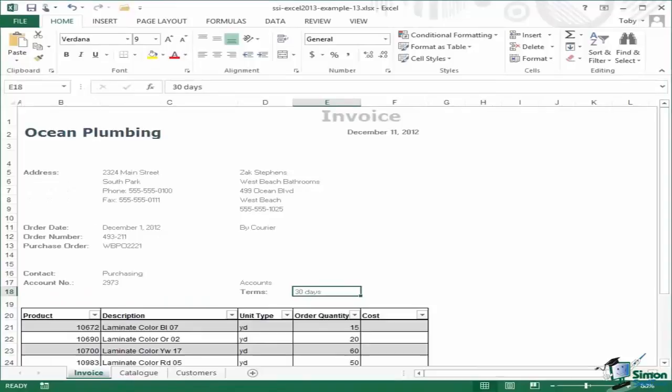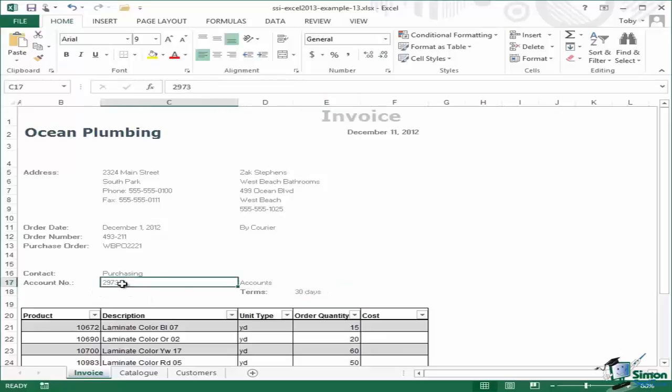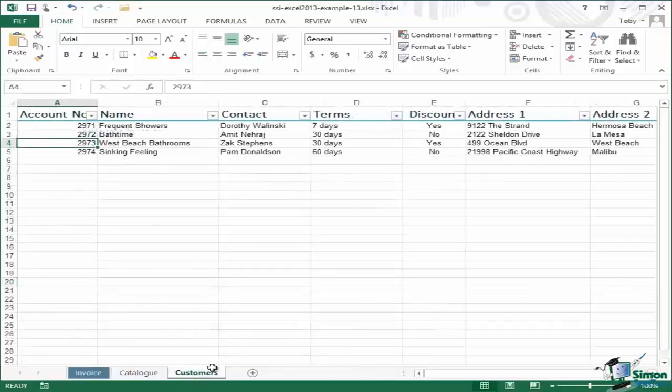Now first of all, what is it about this customer that helps us to identify their information? In the case of a customer of a company, it will usually be an account number. So if I have the account number, in this case 2973, then I can use that account number to find the other information. Now let me just flip back to the customers sheet again. On the customers sheet, the account number is in the first column.